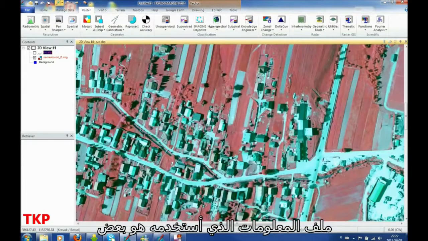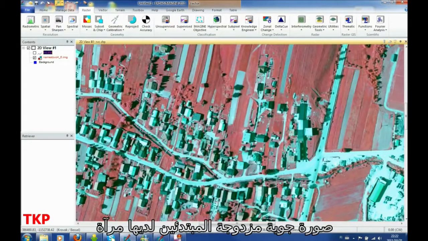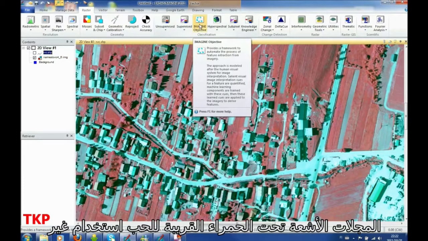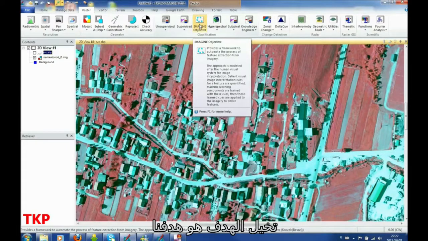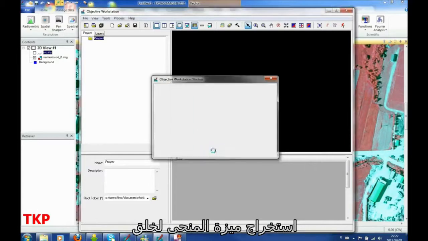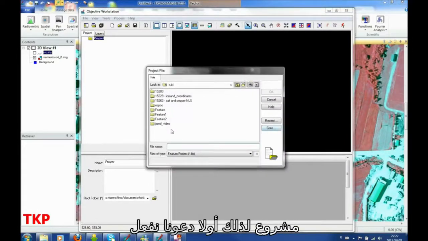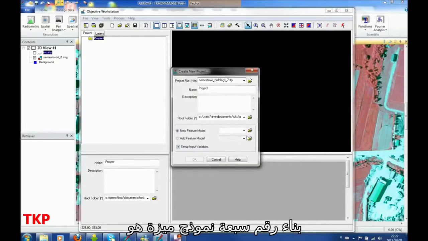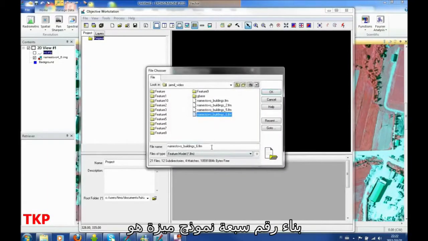The file I'm using is some Namestovo aerial image, 0.5 megapixel size, containing RGB and near-infrared channels. The tool I'm using is Imagine Objective. It is our object-oriented feature extraction tool. I'll create a project for that. First, Namestovo buildings number 7. Feature model is Namestovo buildings number 7 too.